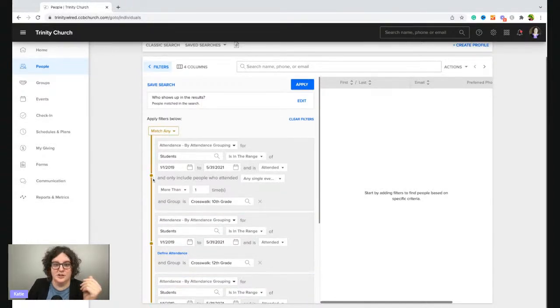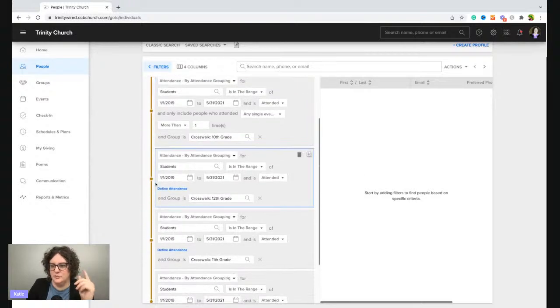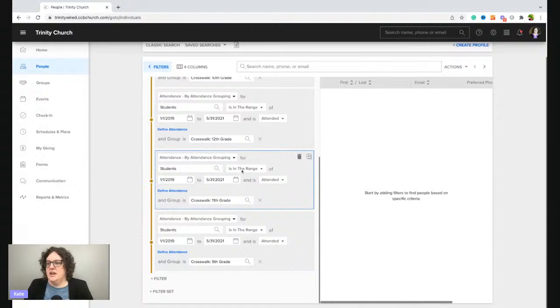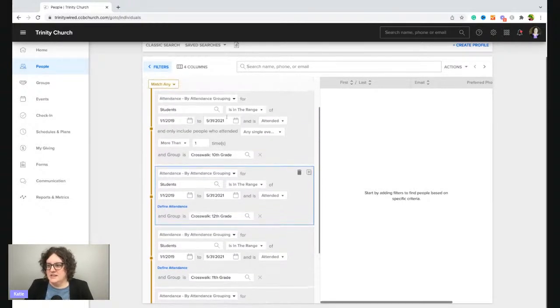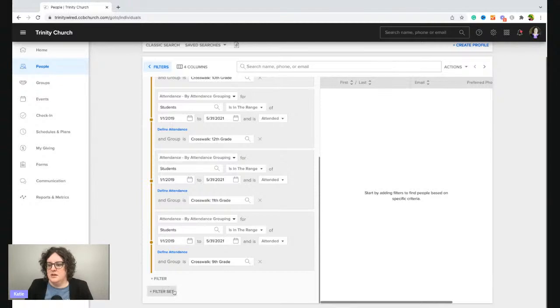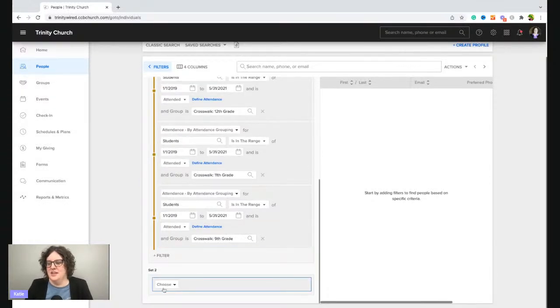So I want to click this and make that any. I like that it's a different color, so that just kind of clues me in. Wait, this isn't quite right. So now we have the people who have attended from 2019 to 2021. I want to create an additional filter set. Now stick with me. This is where searches can get a little confusing.